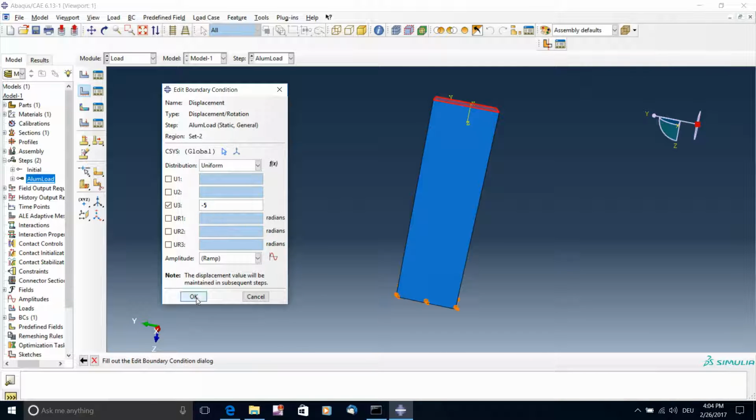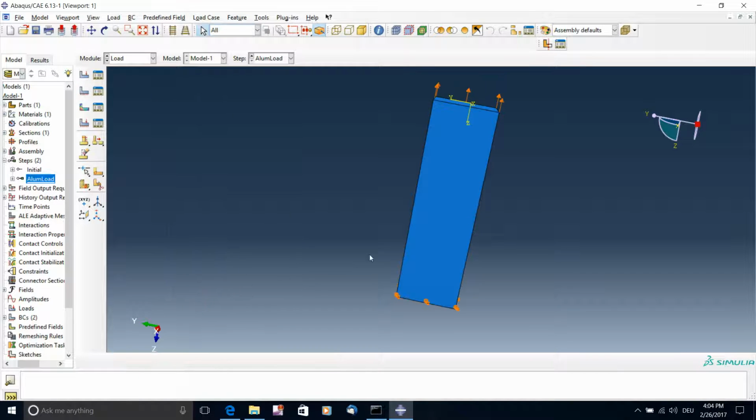So now it's going to be moving -5. I'm going to click OK. And then you can see the orange arrows indicate that this part is going to be moving upward. So now you know I fixed it, and I'm going to move it upward.